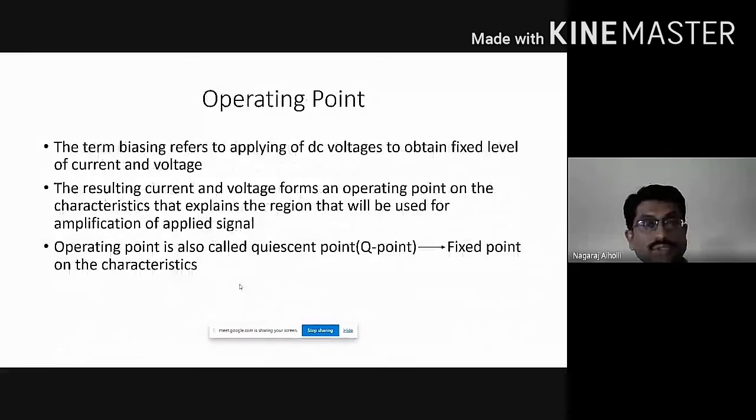The term biasing refers to applying DC voltages to obtain a fixed level of current and voltage. The resulting current and voltage form an operating point on the characteristics. Whatever current and voltage we get when we apply the DC voltage forms a point on the characteristic curve. That point is called the operating point. In the next class, we'll discuss in detail about the operating points. The point obtained on the characteristic curves, which has a particular value of current and voltage, is called the operating point.